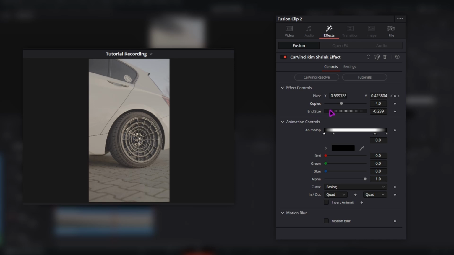You can also adjust the end size. This will change how big the rims are, but I would suggest to only change it slightly, because if you go under -1, it will have a weird animation. So I will reset that. Now let's move on to the animation control.